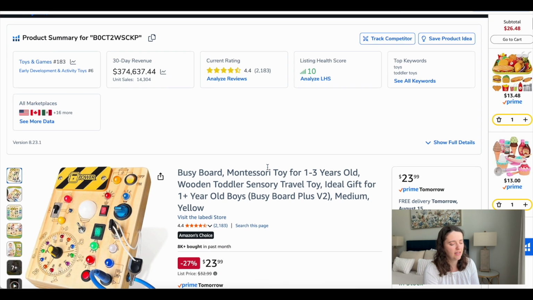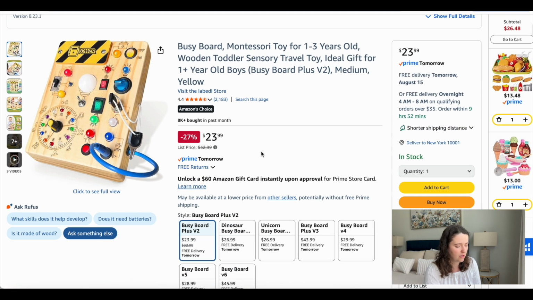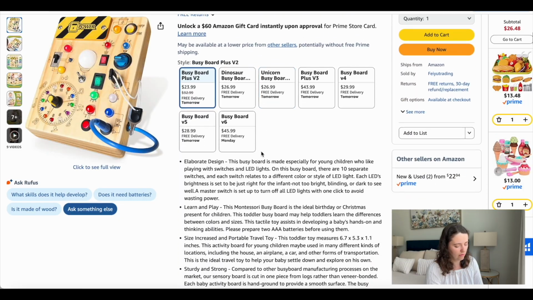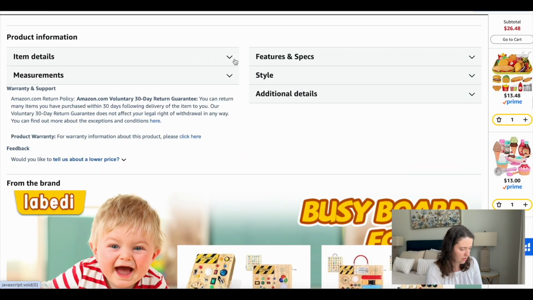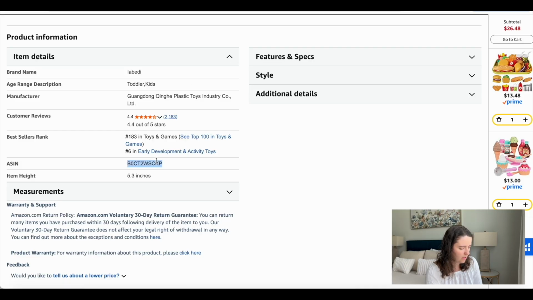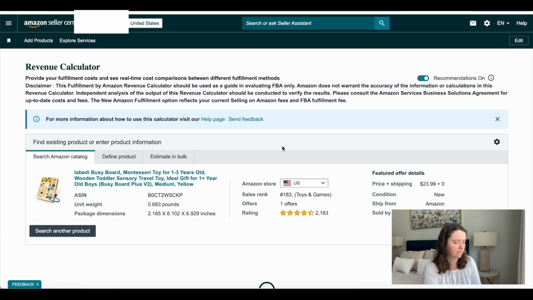For example, let's say that you want to sell this busy board, Montessori busy board toy. So we are now looking for the ASIN, which is down here. Here we are copying this ASIN, and we will put this ASIN here and click search.